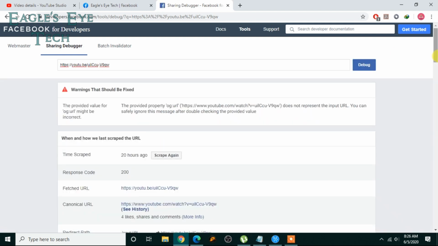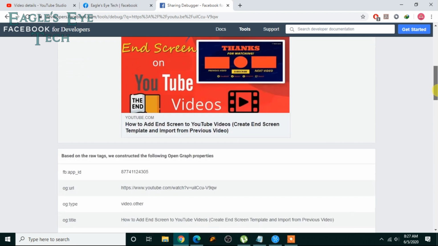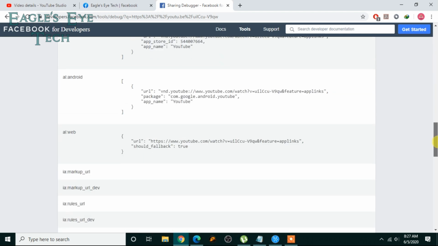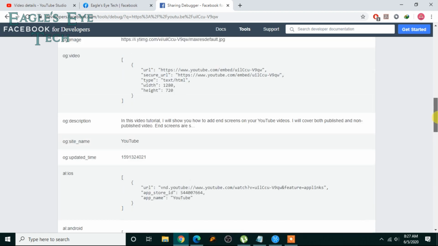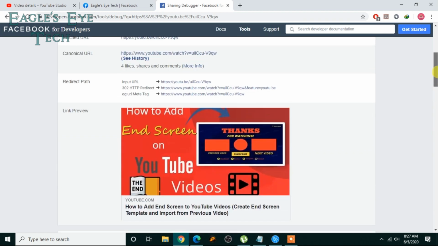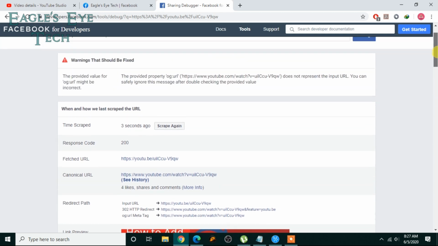After clicking debug, you'll see a lot of informations. You don't have to look at any of that. Just click scrape again. And now you can see that your thumbnail is over here. Everything is here. Your URL has been debugged and it's been refreshed. And now your friends and you yourself can use the link and the thumbnail will appear and there will be no problem.